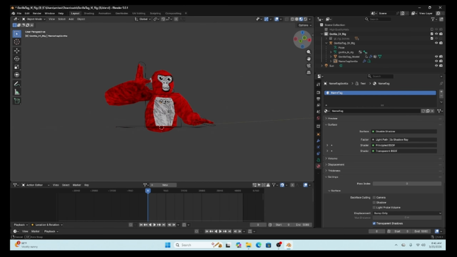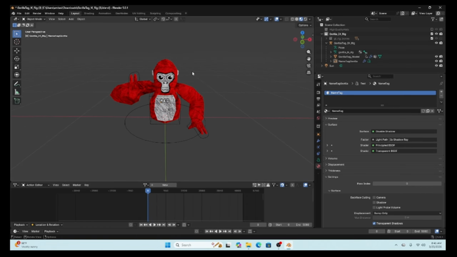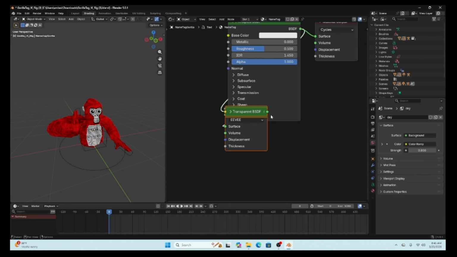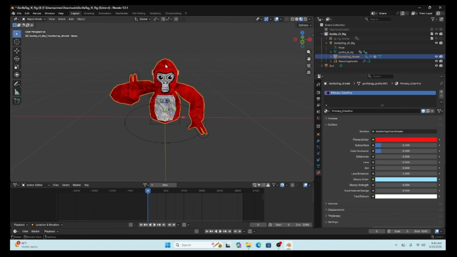So once we have that, we're going to add the faces. So go to the link in the description, I think it might be the third link, and download your favorite face. So as you can see, when I go over to shading, just this pops up. So make sure when you go to shading, you select the gorilla's fur, and then you go to shading.